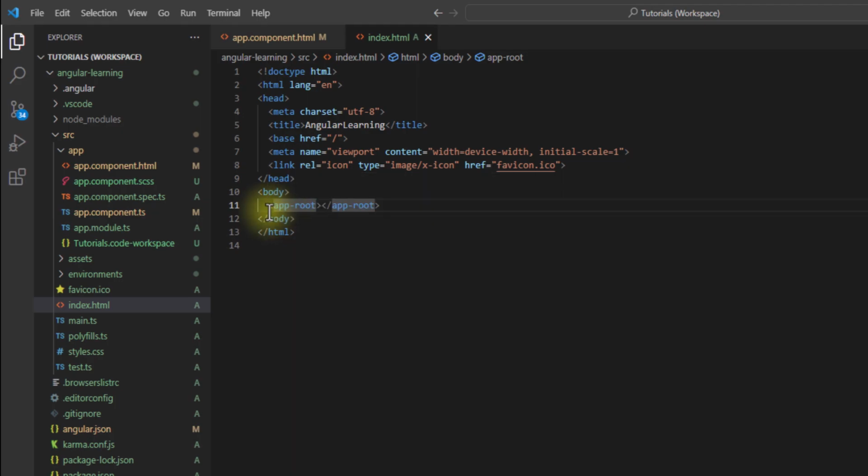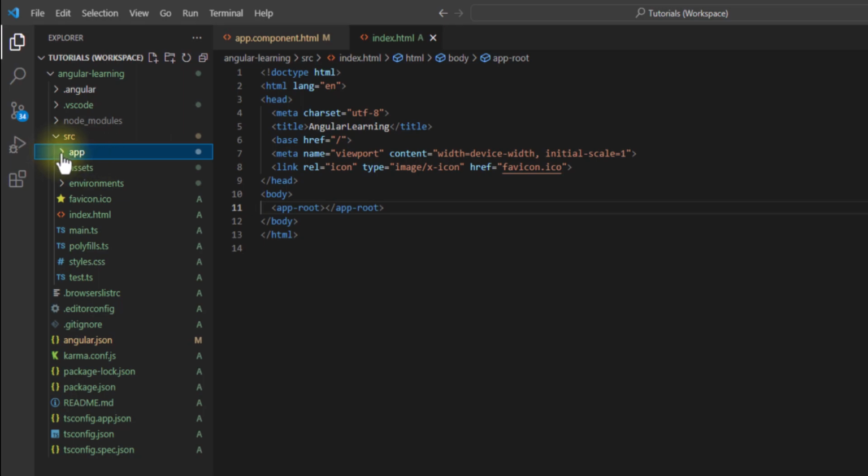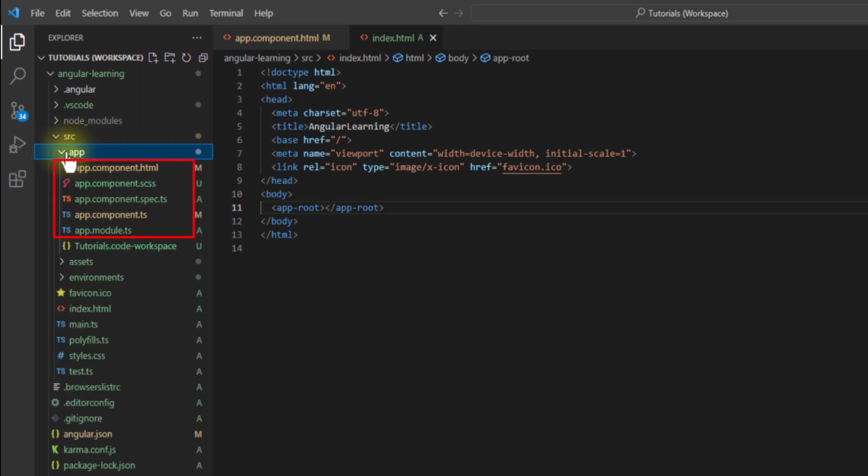As you can notice, here you have the app-root in the body. This app-root is not a default HTML element, but a component. This component was installed by the command line interface. The command line interface created what we have here in the app folder. The app folder will contain the whole of the project we're going to create. Here you're going to have some defaults, including the component, and those are the files attached to this component.